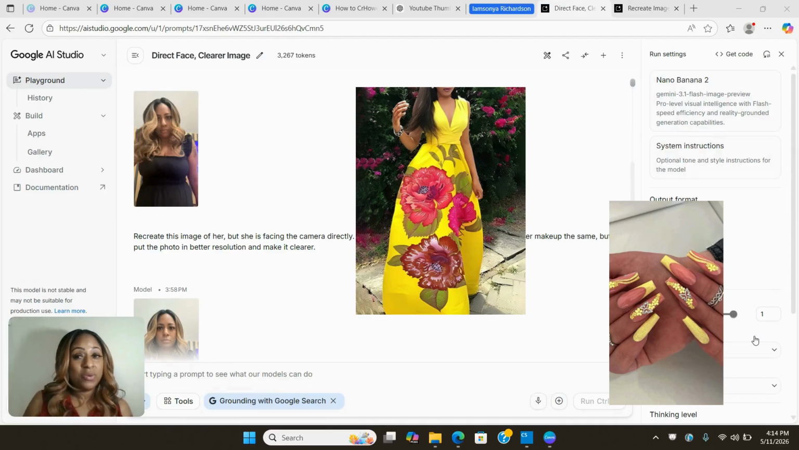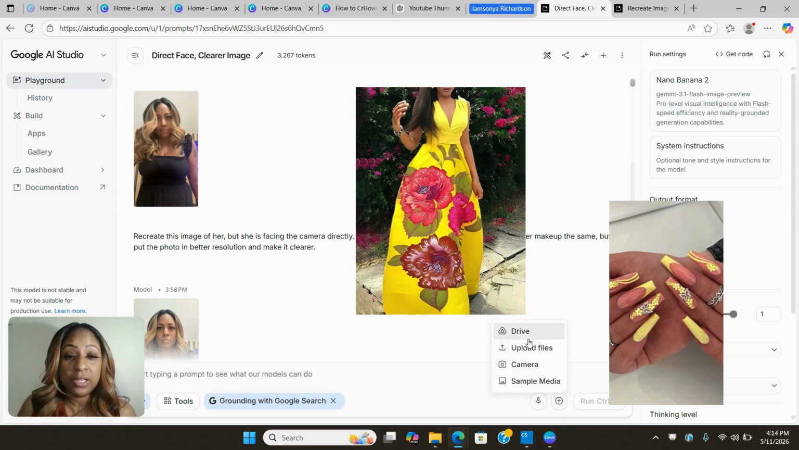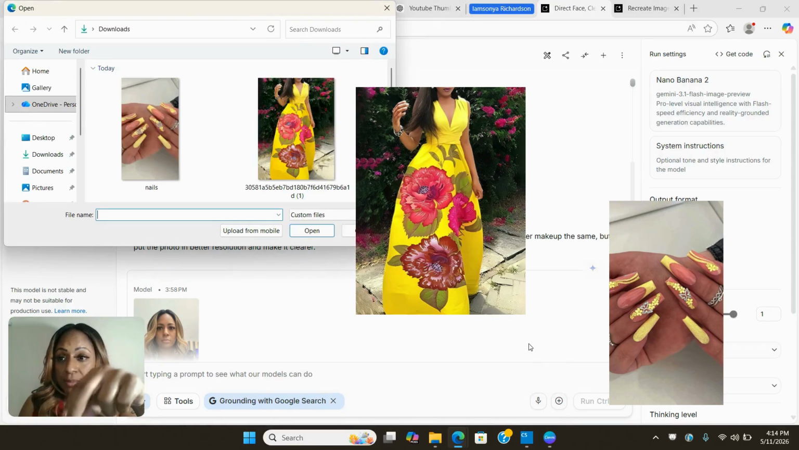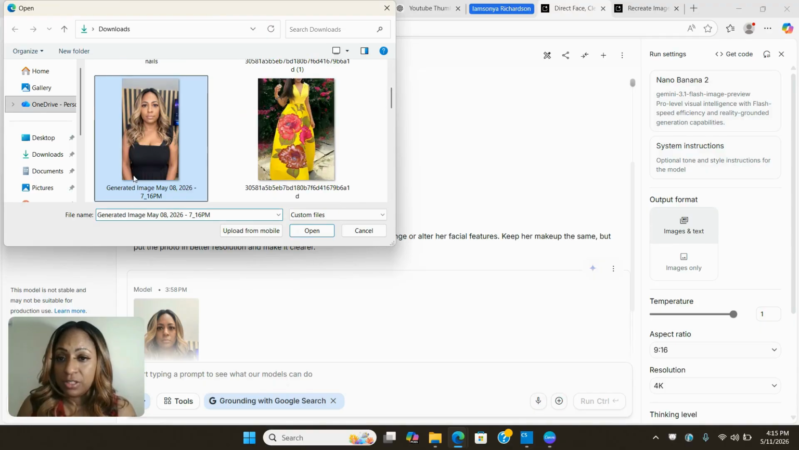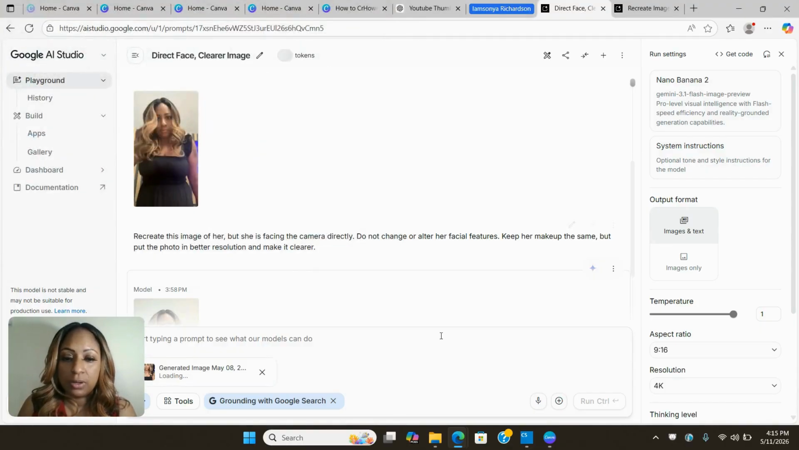By the way, what do you all think? My AI twin looks like me, right? All right, so the thing we're going to do is download the image that it created for us. So I've downloaded that image, and now we're going to also upload it back for the next prompt.